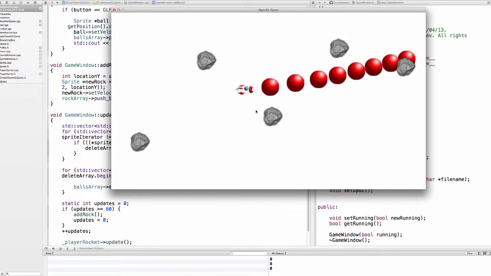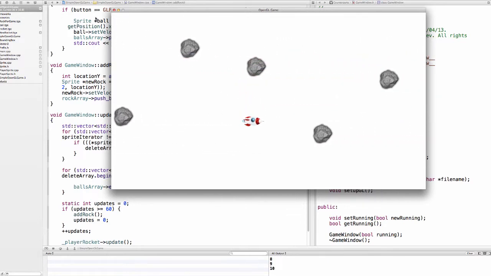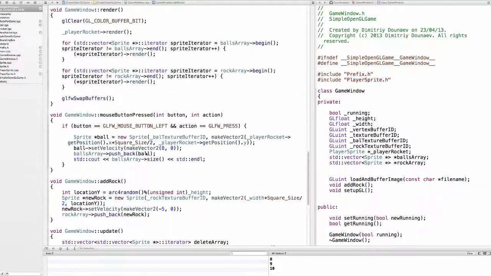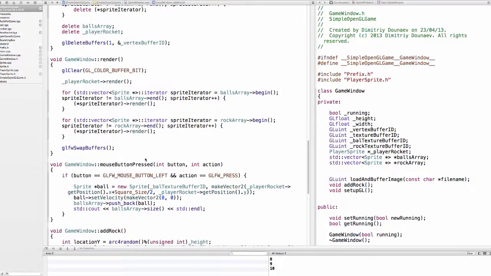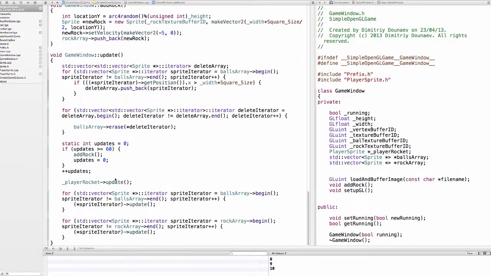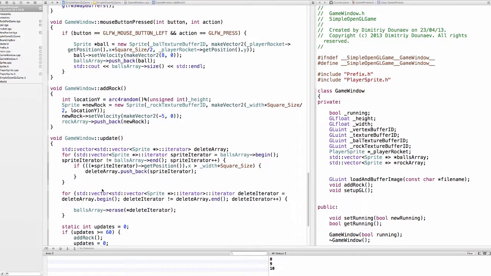So pretty cool. Okay, so that was it for today. We still have to do some hit detection. We should clean up our code a little bit and delete our rocks, but that's for another time. So see you next time. Bye.